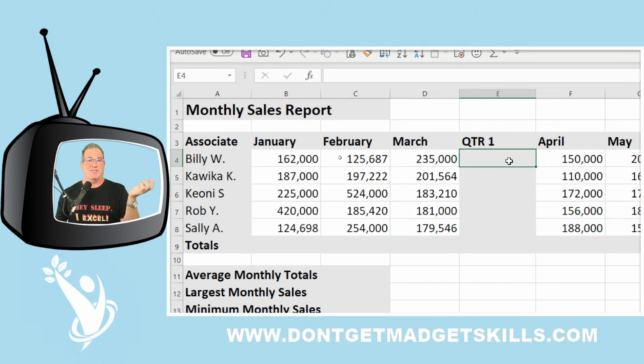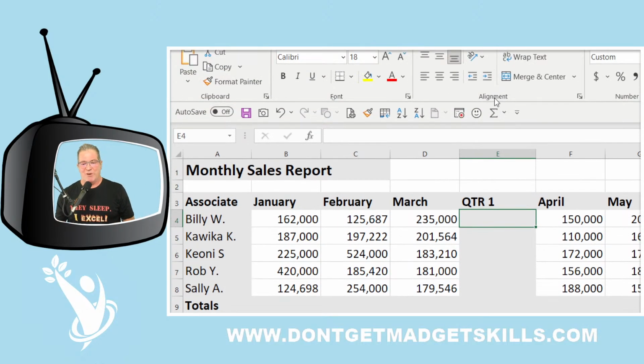Now let me show you another way to sum. This is a bonus, just using the shortcut. Now when I hover over the auto sum, it shows me that the shortcut for the auto sum is Alt equal.